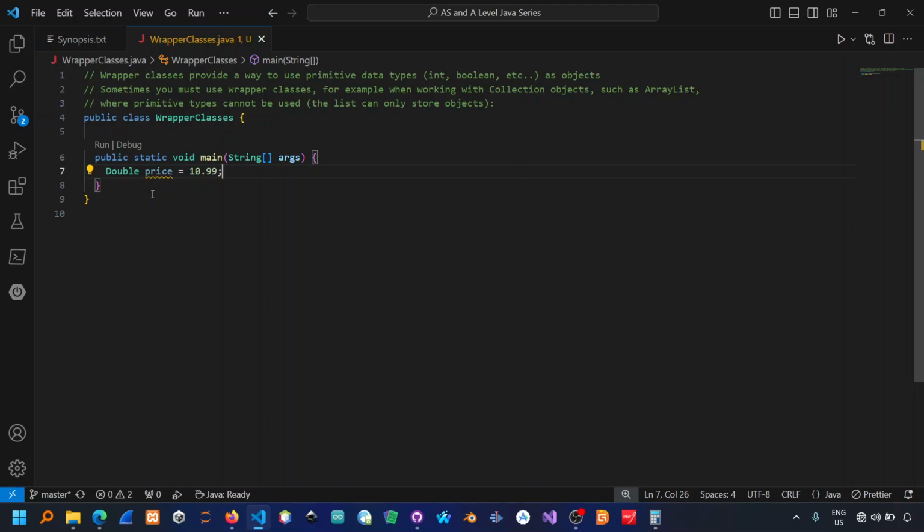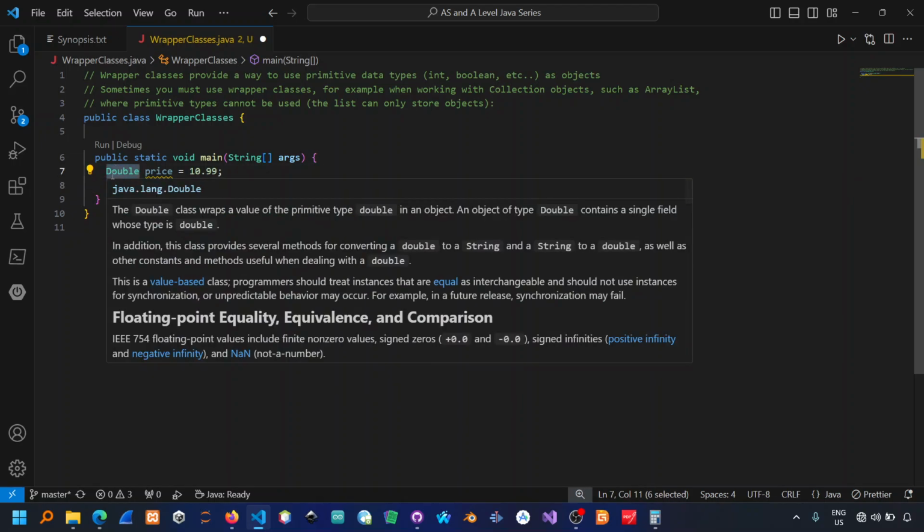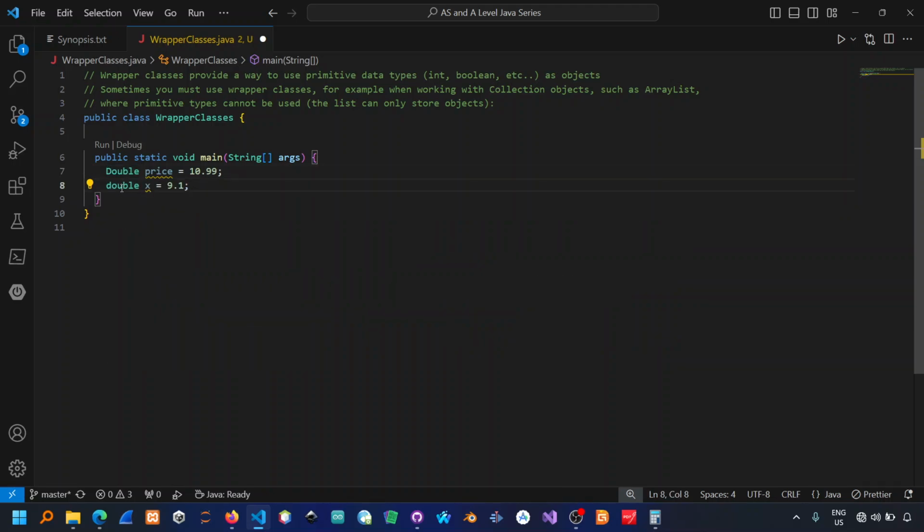I want you to notice the syntax for creating a wrapper class. Ordinarily you would use double, something like this, and we'll say maybe equal to 9.1. But now since we want to make use of the wrapper class, and because classes in Java begin with a capital letter, instead of double in all small letters, we have Double with a capital letter D. So that's how you can create a wrapper class in Java.